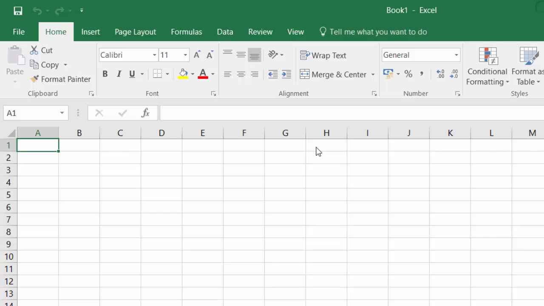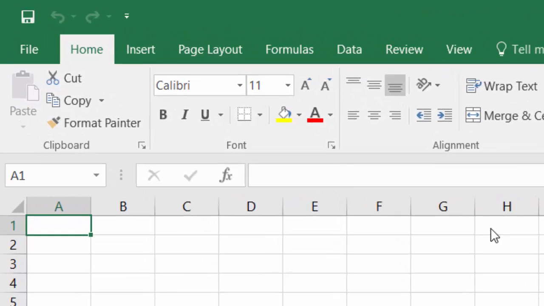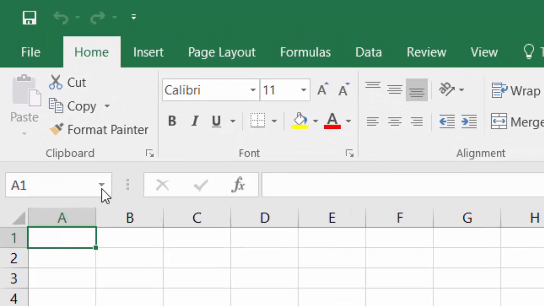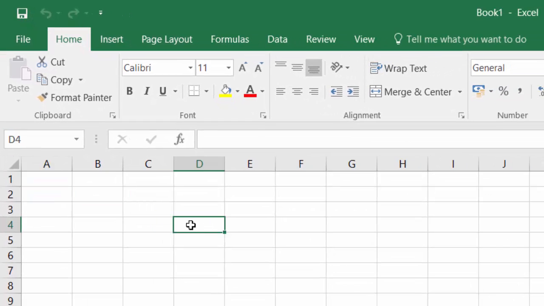starting grid. And you'll notice that the grid is actually made up of columns and rows. The columns are denominated by a letter, A, B, C, D, E, F, G, and so on, whereas the rows are numbers, 1, 2, 3, 4, 5, 6, 7, and so on. And if we look in this little box here, we can see the cell reference. So this one is A1, A, and 1. If we were to choose this one down here, we can see that it is D4. And sure enough, D4 comes up in the little name box there.